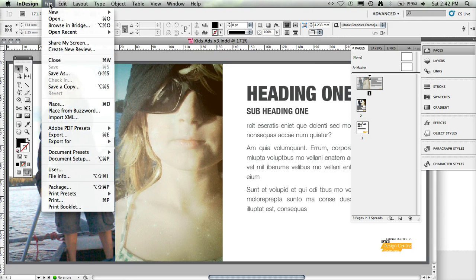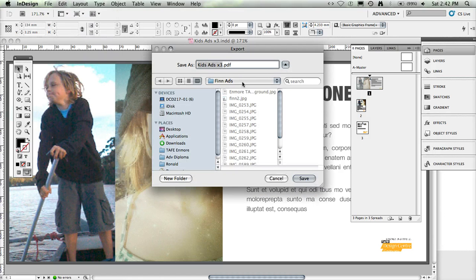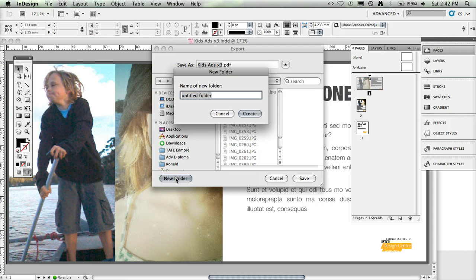So literally it's File, Export. With these ones we're going to do print quality, but it's up to how you're going to use them, and in this case it's going to be high quality print. And into our folder where all our work's saved, we might make a new folder and just call it PDF files. That took a while, but anyway, great.